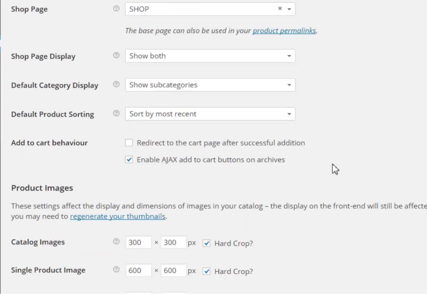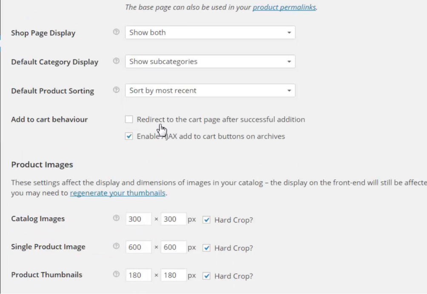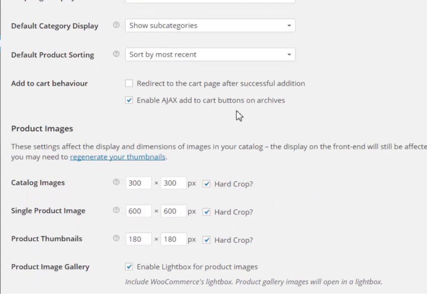Now, if you only have one product on your site, you might just want to go ahead and redirect it. Okay, or if you don't think that they're going to add a bunch of stuff to their cart, you could go ahead and redirect. All right, so we're just going to do this because we're going to hopefully have a lot of artists on this site wanting to sell and promote their music.